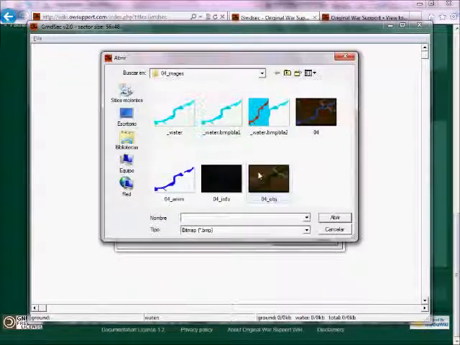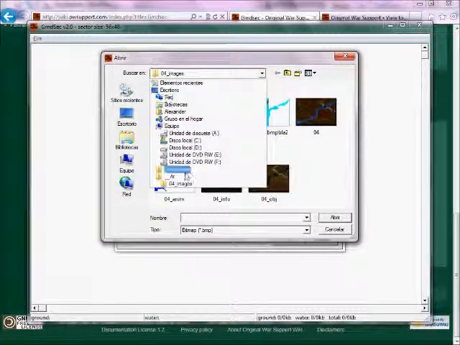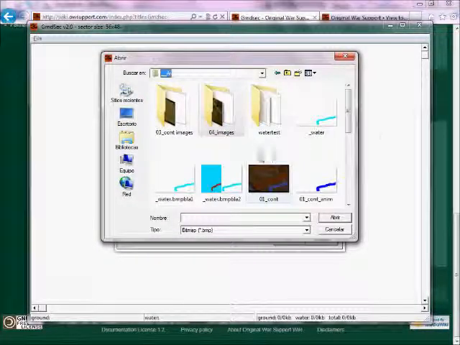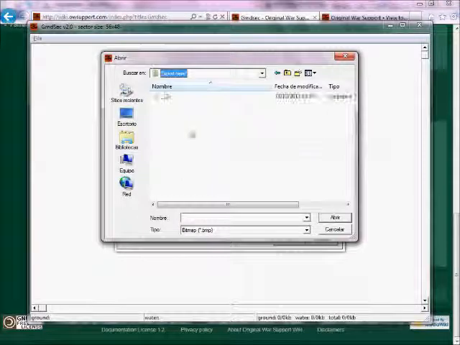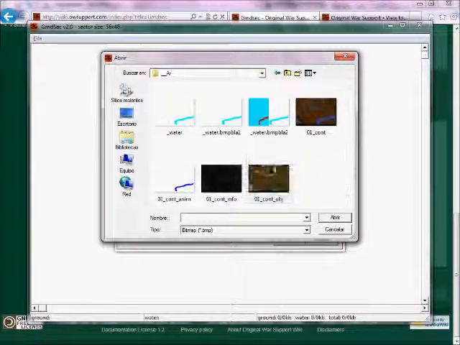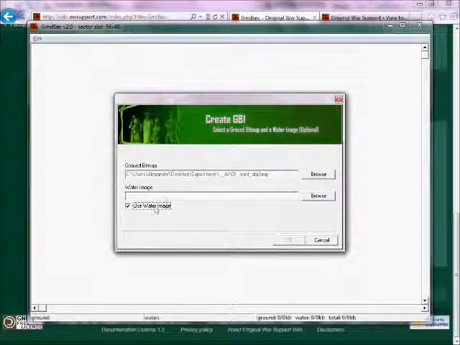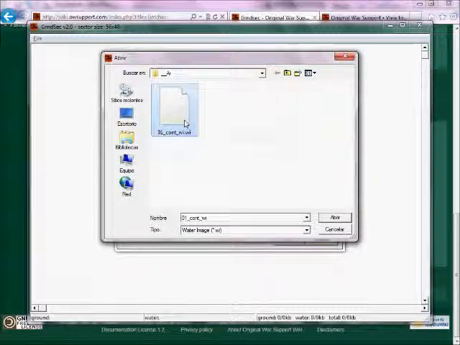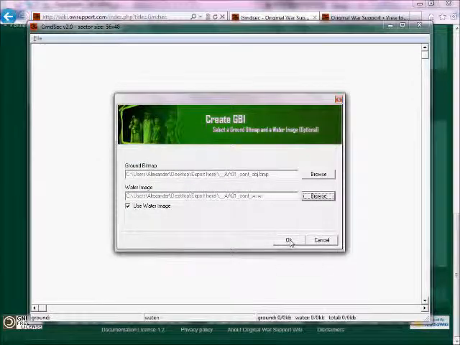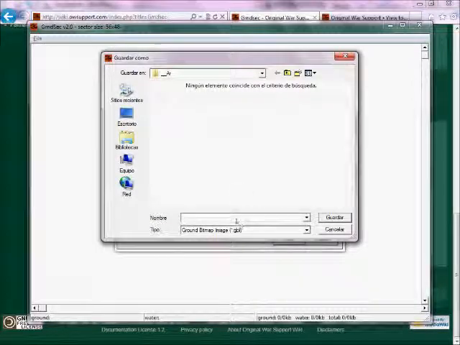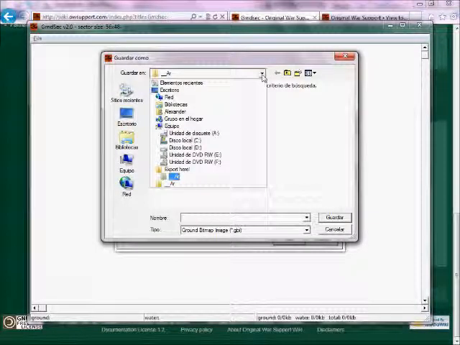Run bitmap, you browse, you see your image, check your folder. It's not this one, it's this one. So now what we import is one cont object that we have converted into an 8-bit image. We open it to create a GBI with water, of course. Now we open our water image, which is the bin exported image. We open it and click OK, and we save it as we want.